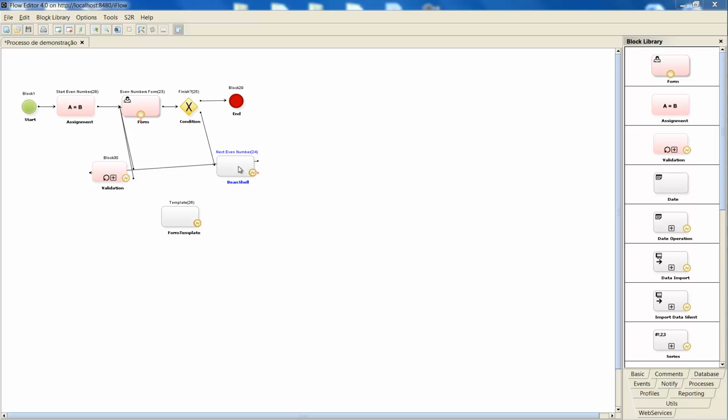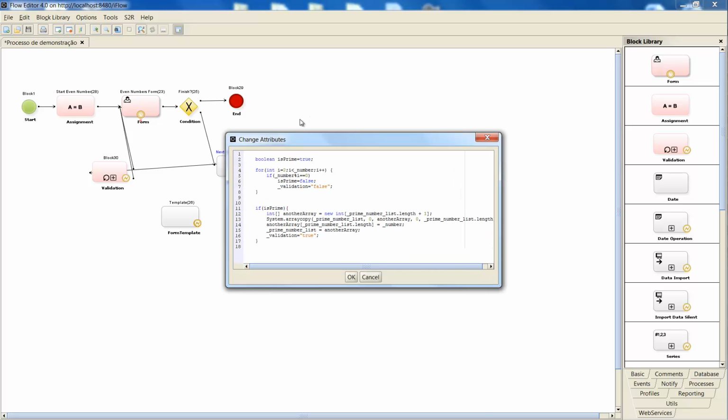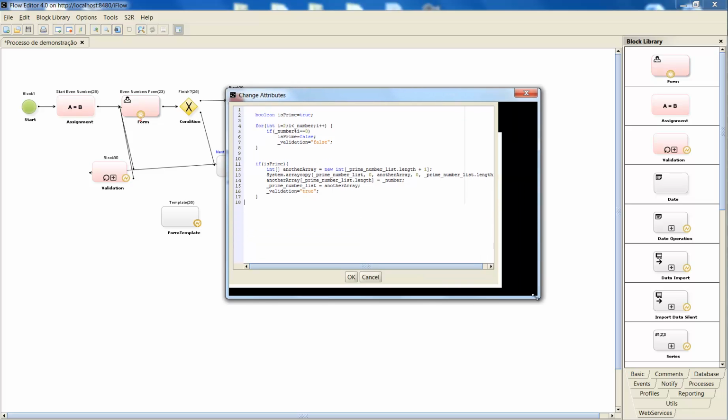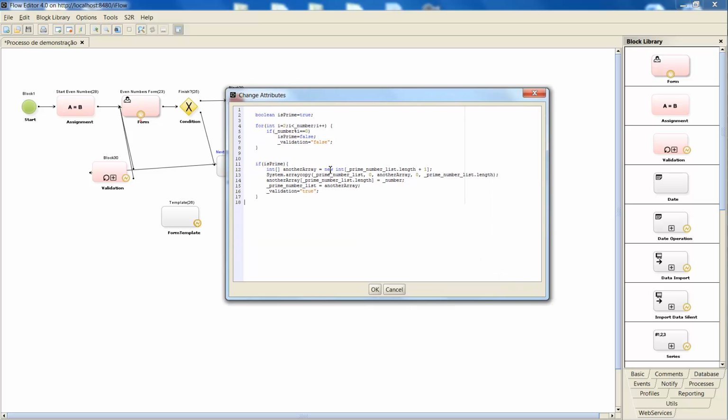After, I dragged to the design area the bean shell block. This is the block that will do the test if the number that the user introduced is a prime number or not. I won't explain the code because it's basic Java code, and the person that designs the block needs to have some knowledge about Java.